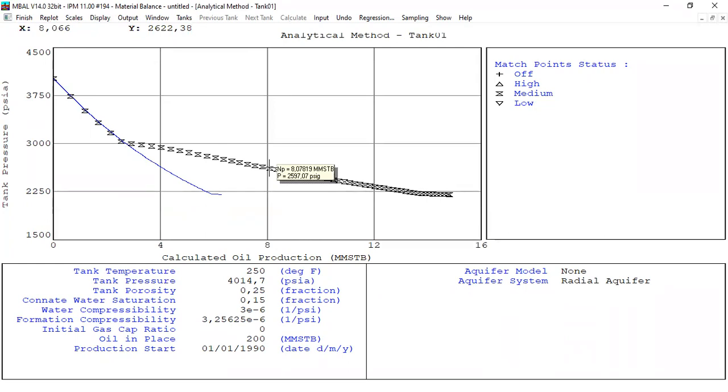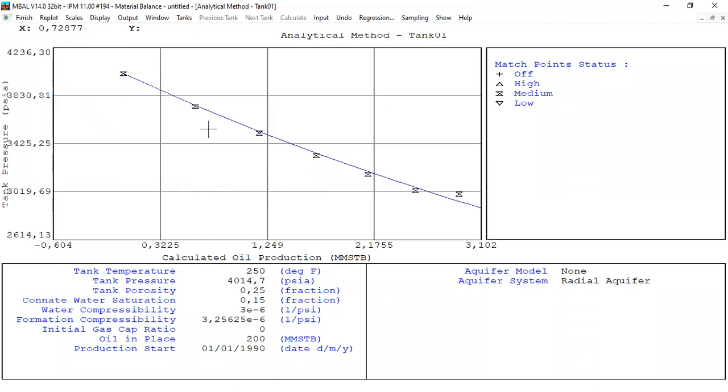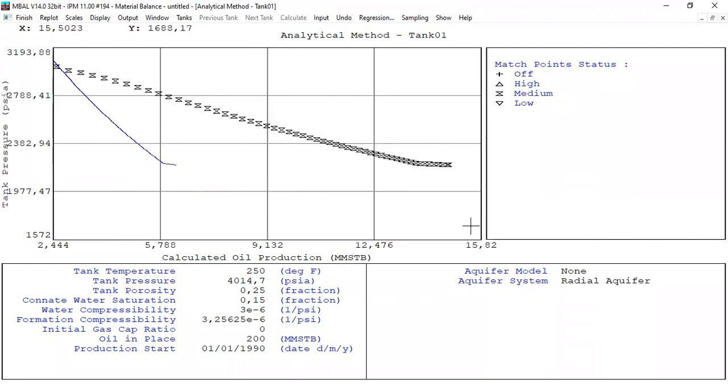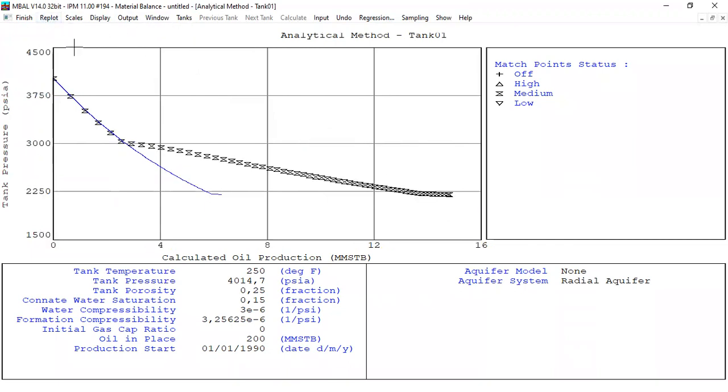It is only matched here, right? At this period of time, the quality of the matching is good, but here it totally doesn't match. Although I will put aquifer, I'm sure that it will not be matched also, even though I put aquifer here.